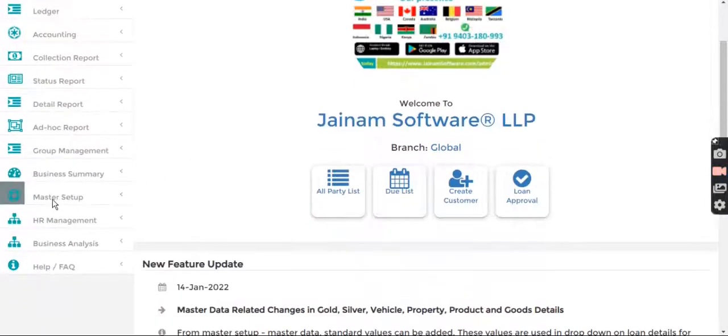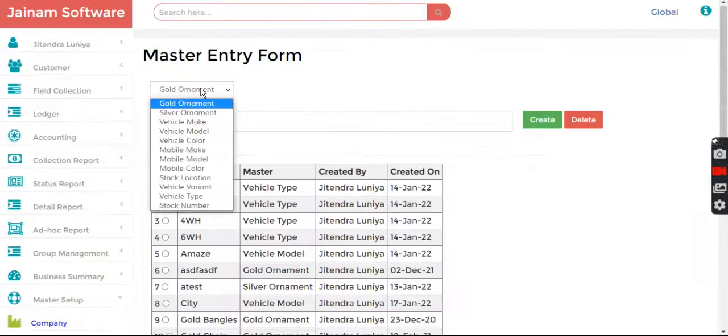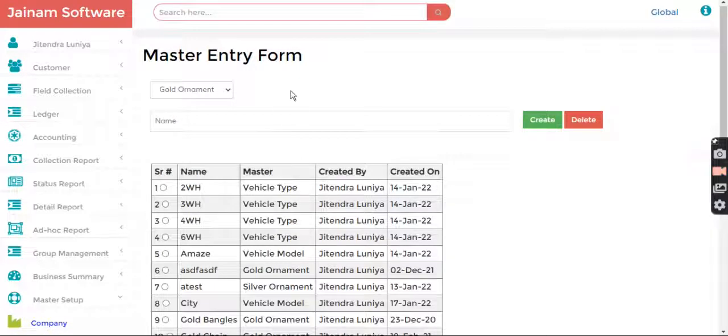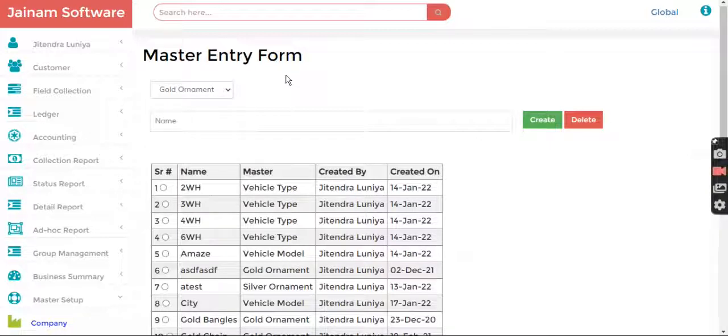So the master data is basically available in master setup, master data, and here we can configure the values required for specific drop down. So for example, if we are creating vehicle load and we want to set up our own values like vehicle make, model, color, then these are the values available. So similarly, we also have the values for gold, silver, the stock, and product as well. All right. So let's get started how we can make a use of these values.